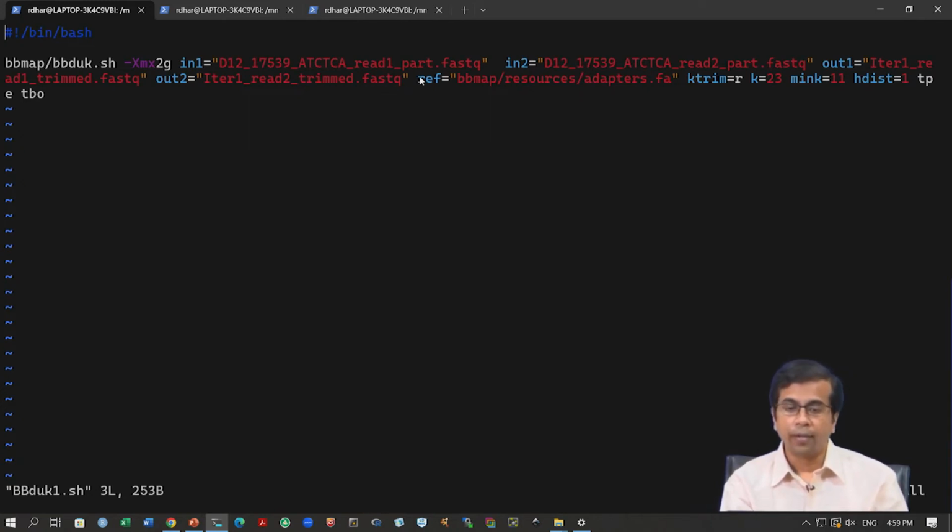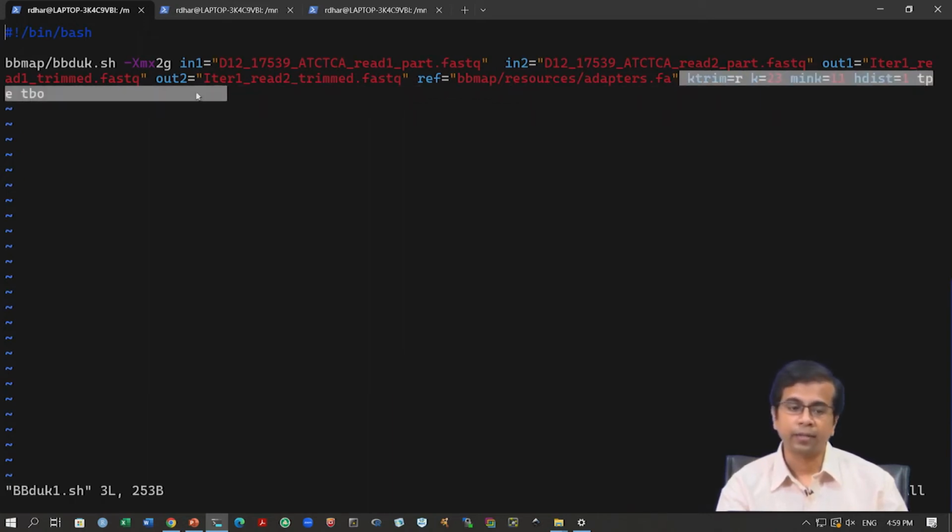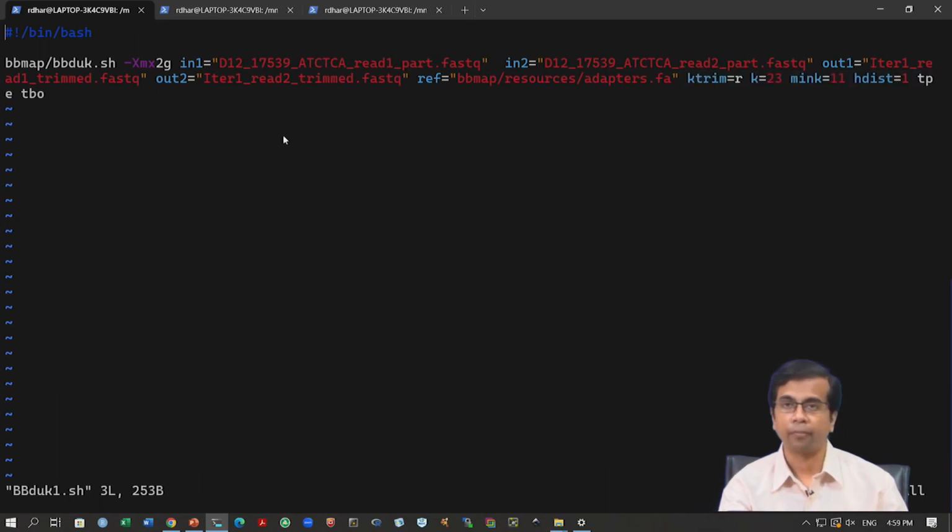Then you have to give the reference sequences. So, what are these reference sequences? These are the adapter sequences that bbduck will use to remove those adapters from the read data. So, this contains all the adapter sequences: bbmap/resources/adapters.fa. I will show you in a moment where this file is and how this file looks like. Then you have certain parameters that bbduck has. Let us run this.